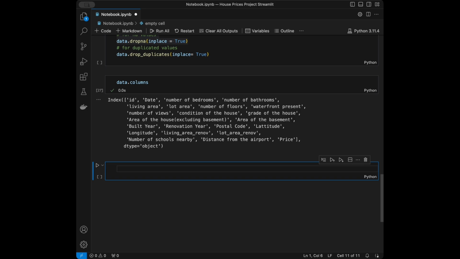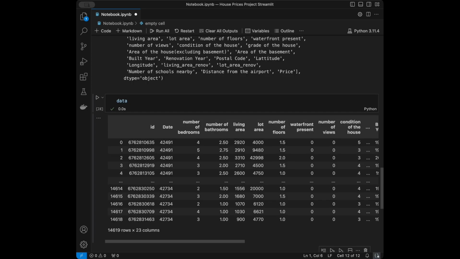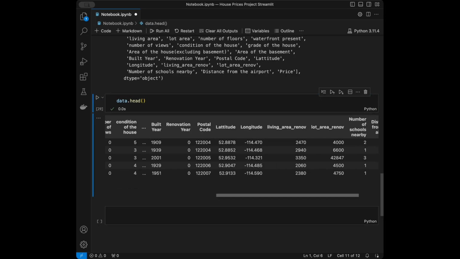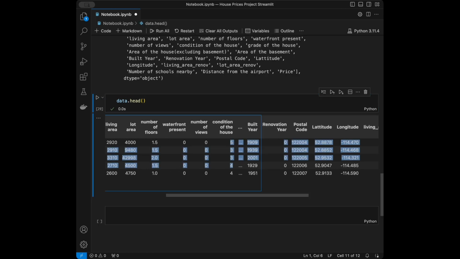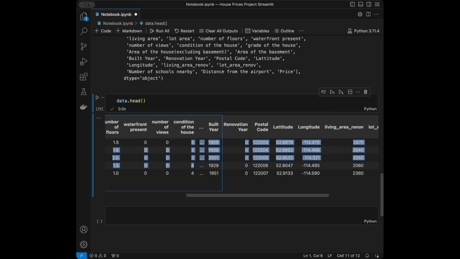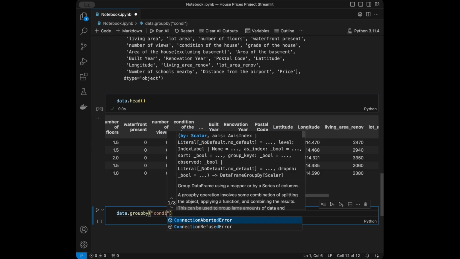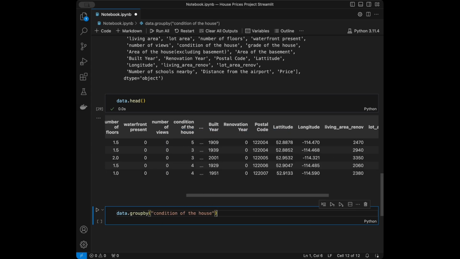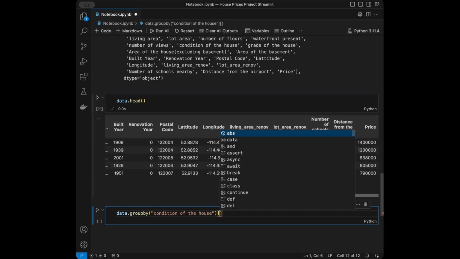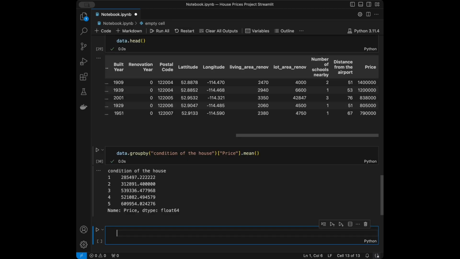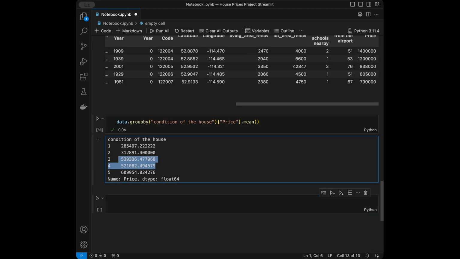and what we can do from here is I will call the data again. So let's call the head from here, and let's group our data by condition of the house and get the average prices from that. So I will say data group by, and I'm going to say condition of the house, and I will say price like that. I will use mean. So we can see that with a single difference in here, if the condition of the house increases, the price increases.